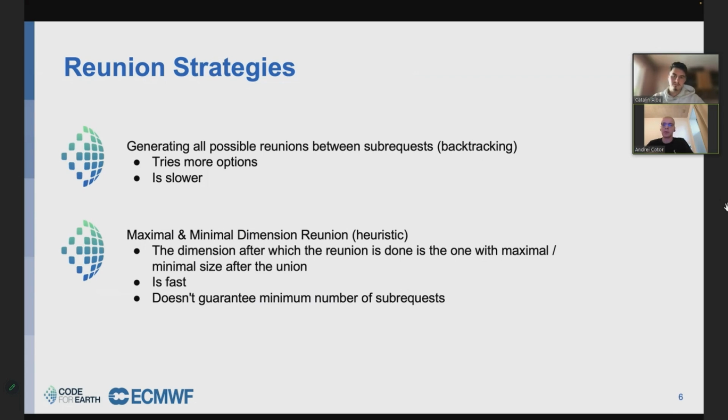Then we thought about some heuristics, and we came up with the maximal and minimal dimension reunion. Basically, we select the dimension along which the union is done, and it's either the one that yields the maximum size or the minimum size after the union. This, of course, is very fast because it doesn't try that many options. It just goes in the way that the algorithm has to. And because of that, it doesn't guarantee a minimum number of sub-requests. It's a heuristic after all.